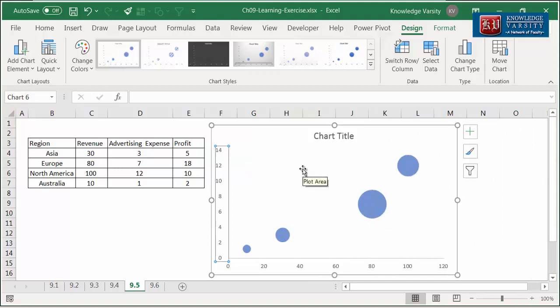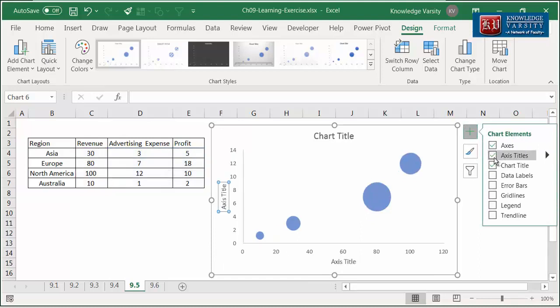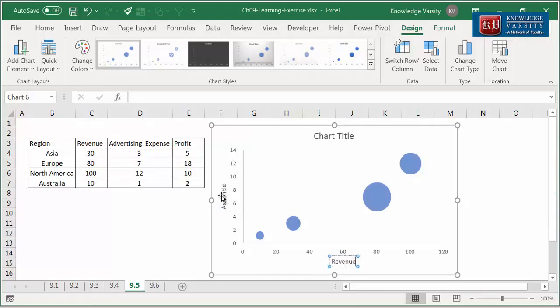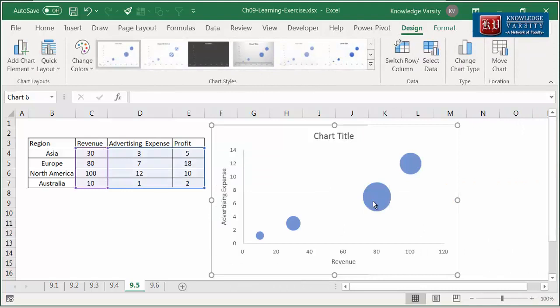Let us add the axis titles. Click on the chart and then click on the plus icon and check the Axis Titles checkbox. I will change the names of axis titles. The x-axis is revenue data, whereas the y-axis is the advertising expense. The bubble size denotes profit.